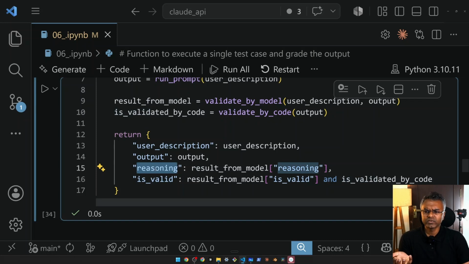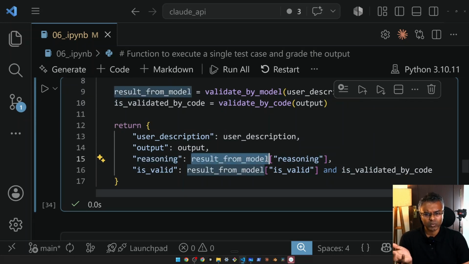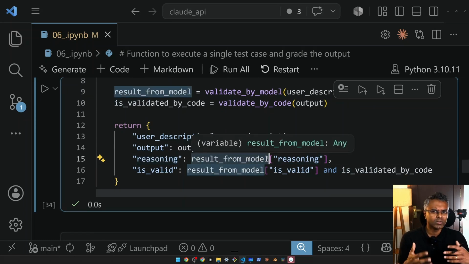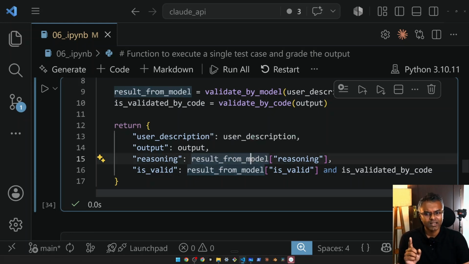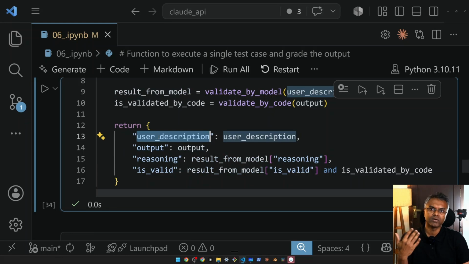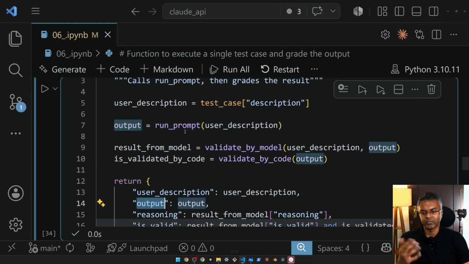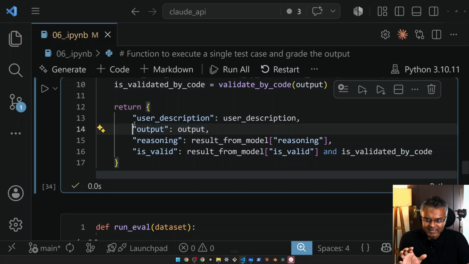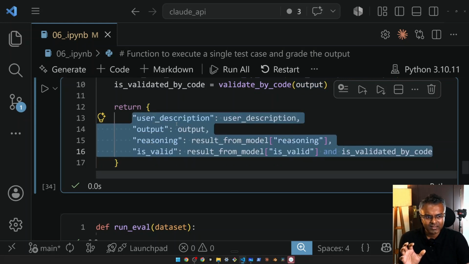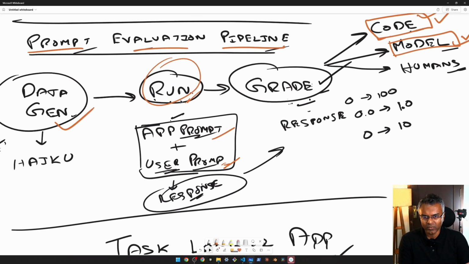Along with this, we also hold the reasoning that was given by the model, so that if for some reason a particular prompt fails, at least we know why it marked it as not valid. And then we also have the user description that came in and the output that got generated by the original model of our app. So this is basically the structure of the result that we gather for each prompt that goes through this pipeline. That's essentially this step of grading.